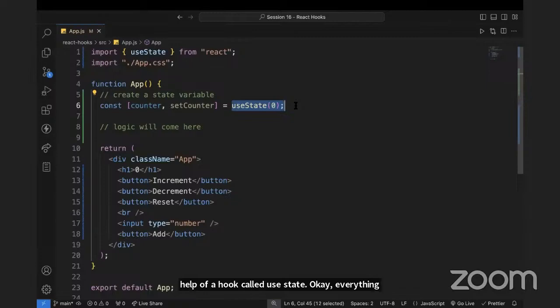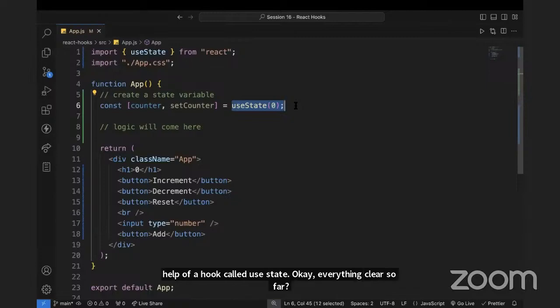Everything clear so far? Yes, no, understood. You can put something in the chat just so that I know everything is clear.